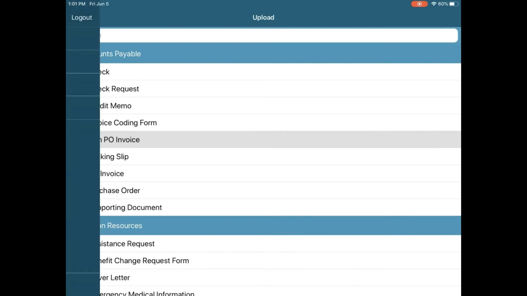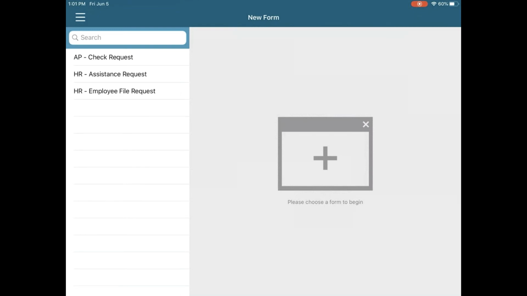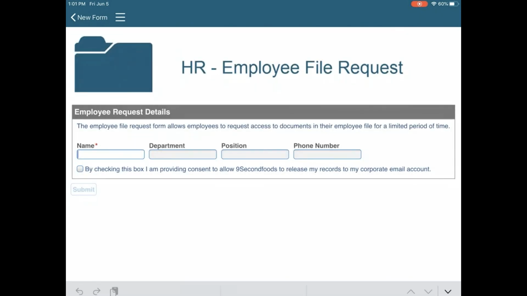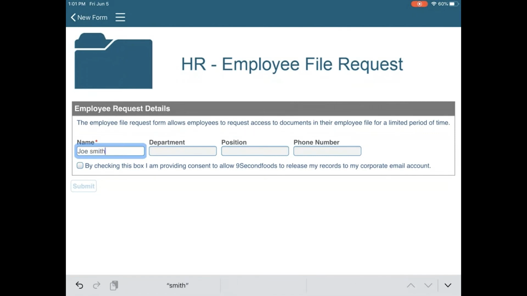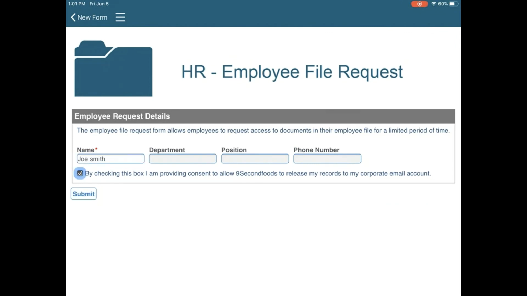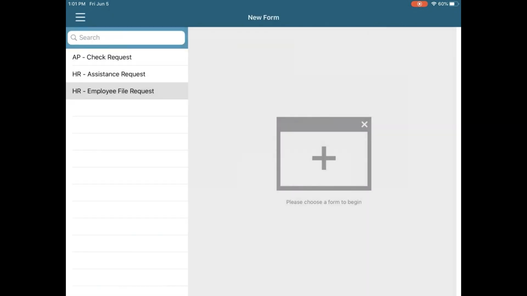Let's go ahead and go back to our menu. And the last option on here is our new form. So these are the forms that we've made available on the iPad or on any mobile device for this organization. So you can identify any form that you would like to make available. So let's just do an HR employee file request and type in the name of the employee, checking a box that we agree with this, and then we hit submit. So very basic, but you can fill out any forms you want.